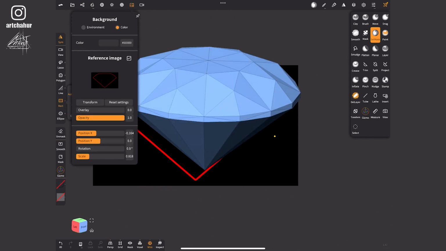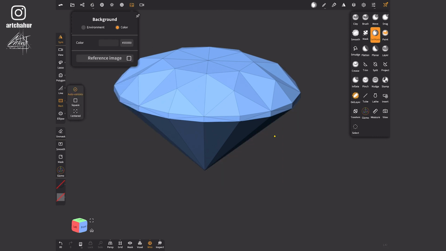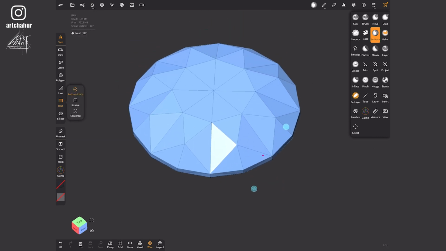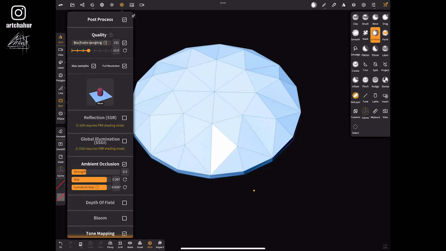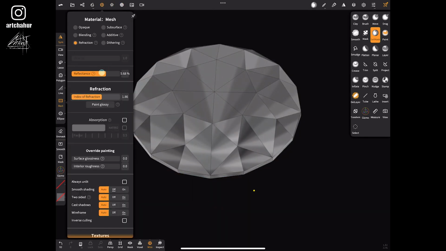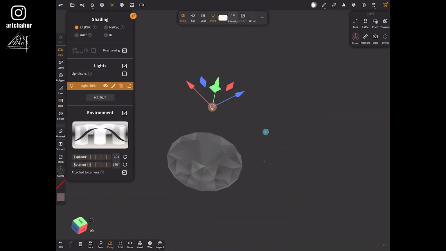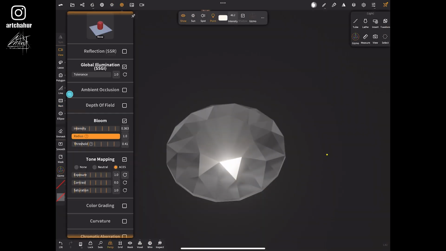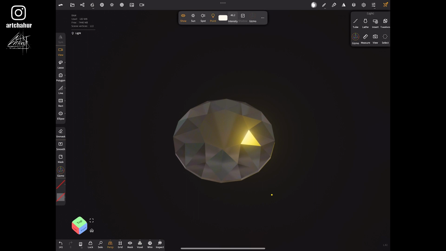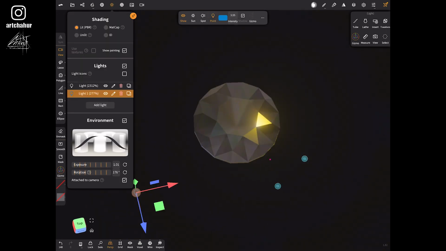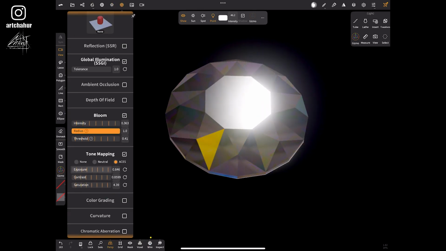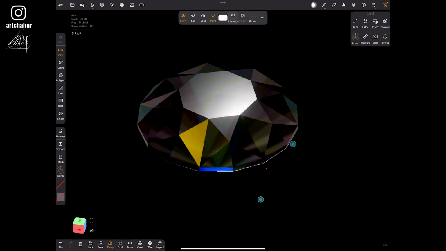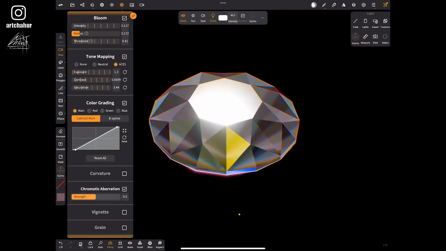Turn off the reference image and then I'll continue to adjust the stone's render settings. In the material settings, select refraction and I'll keep experimenting with the render settings. I've also added some colorful light sources since I wanted some colorful highlights. The main focus of this video is not the render, but the process of building the stone.